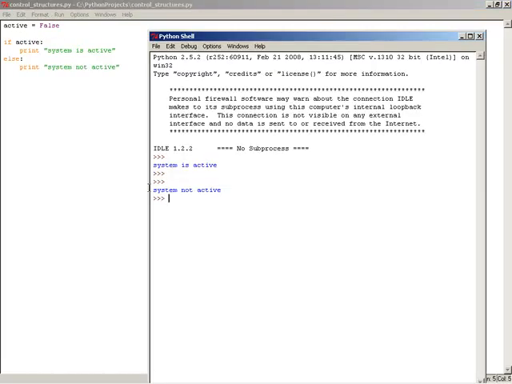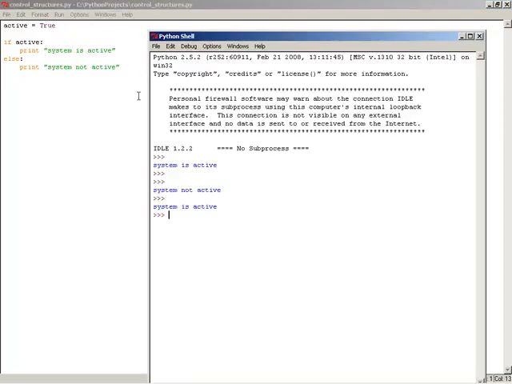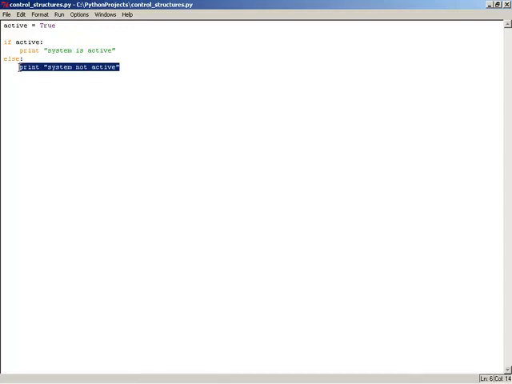So if we run at this point, "system not active." If we set active back to True, then we get "system active" again. So this way, the execution of each of these lines is still, of course, conditional, but we can have different code paths depending on which actual value was present.